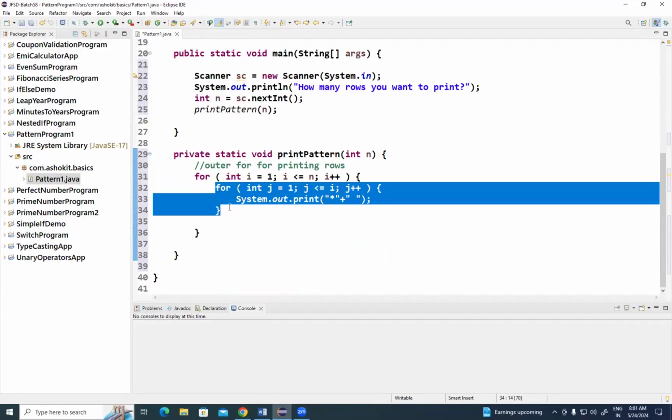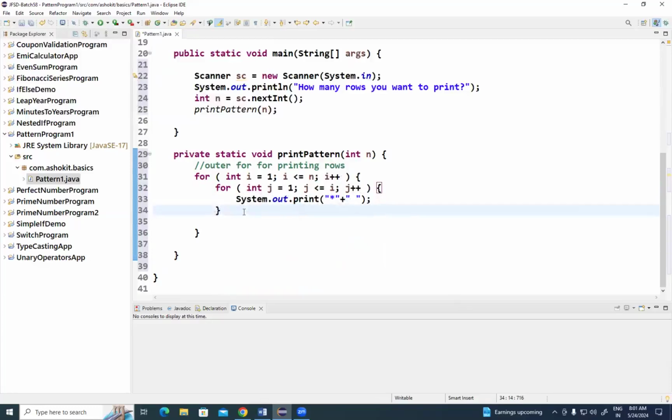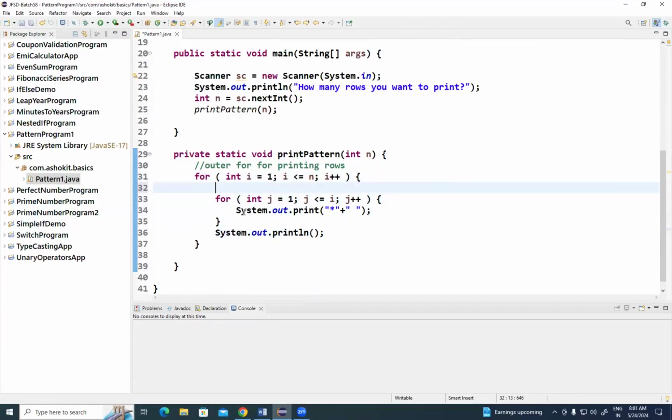Could you tell me now, after printing the columns of the first row or second row, control should go to the next row, na? Then tell me how to move the control to the next row. System.out.println. Folks, am I clear? Tell me guys, this is for what? Comment. This is the inner for loop. This is the outer for loop. This is the inner for loop for printing columns.